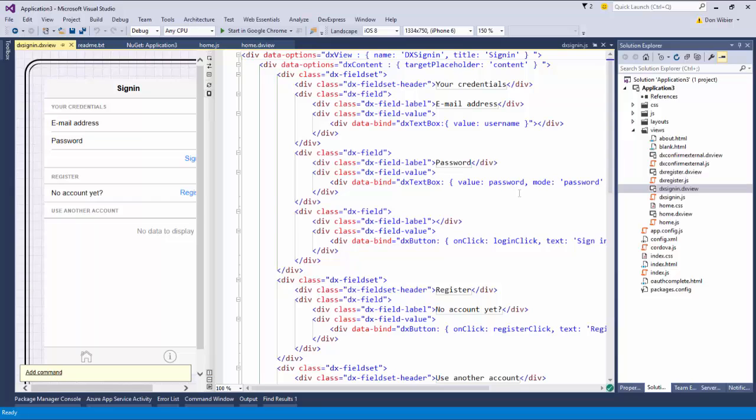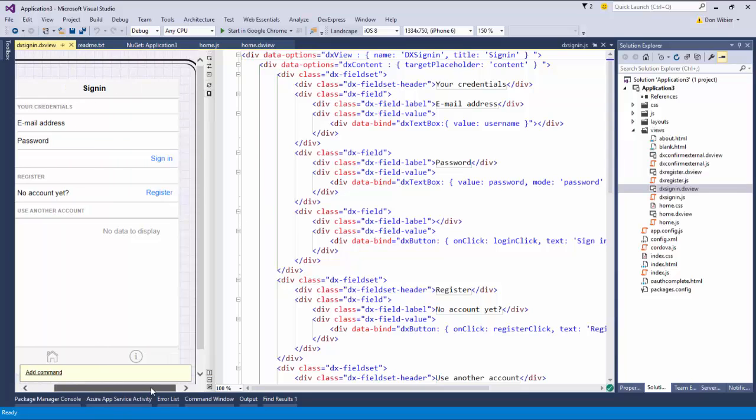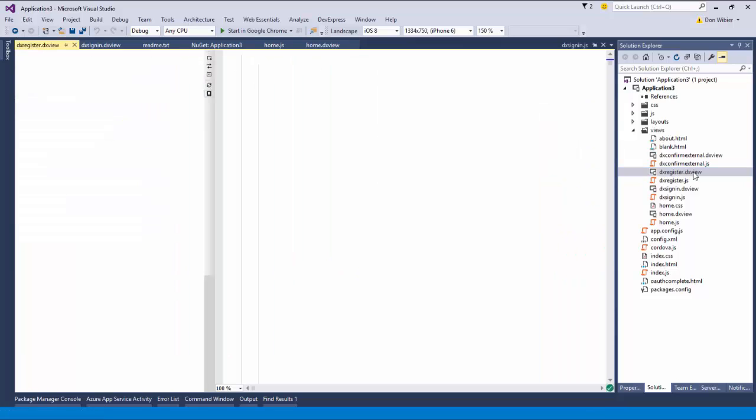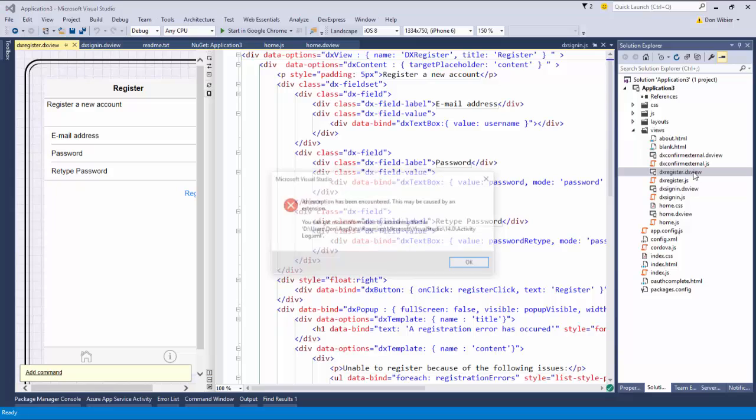Well, also you see the second link on this little screen here that has a link to register in case you didn't have a username and a password. It will route you to the register view, which is also set up. It allows you to specify an email address and a password, and you need to retype it again. And again, it's just really basic, but it will save you some time.